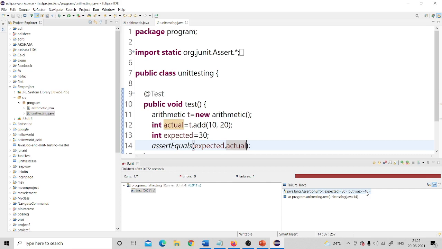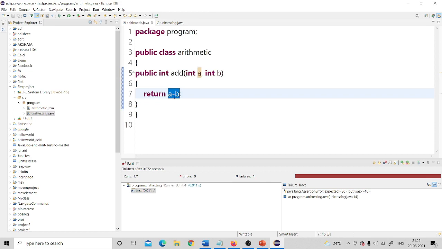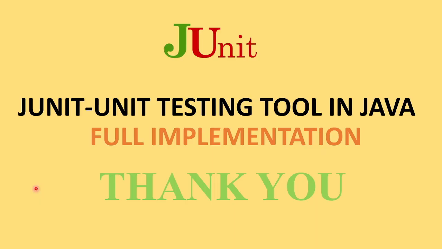That means you have not written the function correctly. The function is having some issue. So what is the issue? The formula itself is wrong, a minus b. So this way you can test an individual function or an individual object using the JUnit testing tool. So this was all about the JUnit unit testing tool in Java. We have seen the implementation of the JUnit testing tool by writing a small test script to test the addition function, and we have executed it and seen the result. So this was all about it. Thank you.